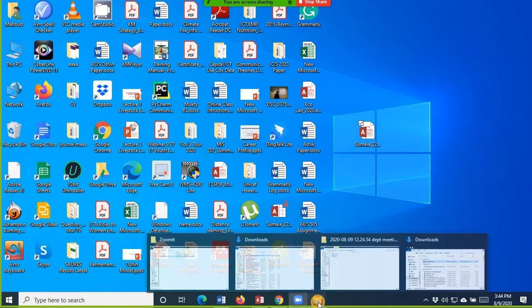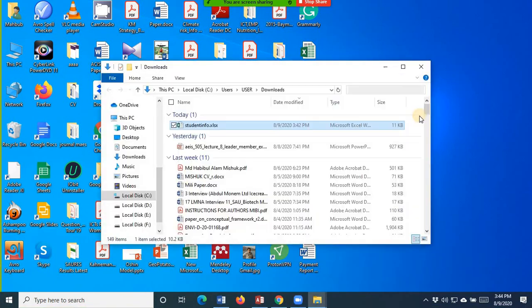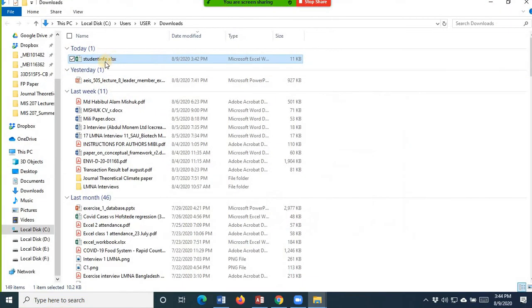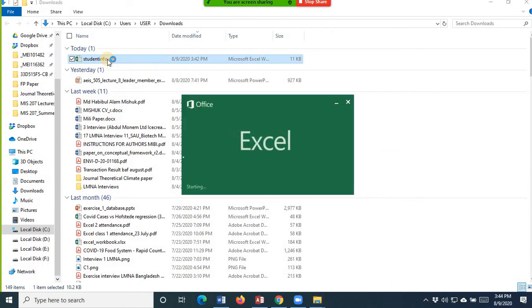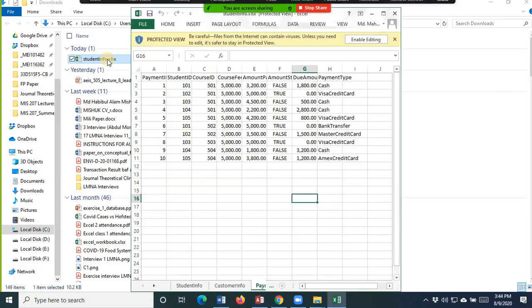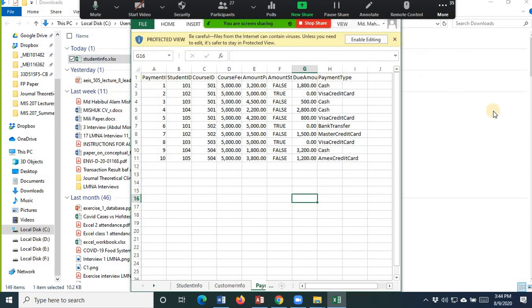Now open the Excel file. My Excel file is already downloaded in the download folder. This is the Excel file. Click it, and once you click the Excel file, you will see multiple pages, and you know that Excel has multiple pages. We already know this.